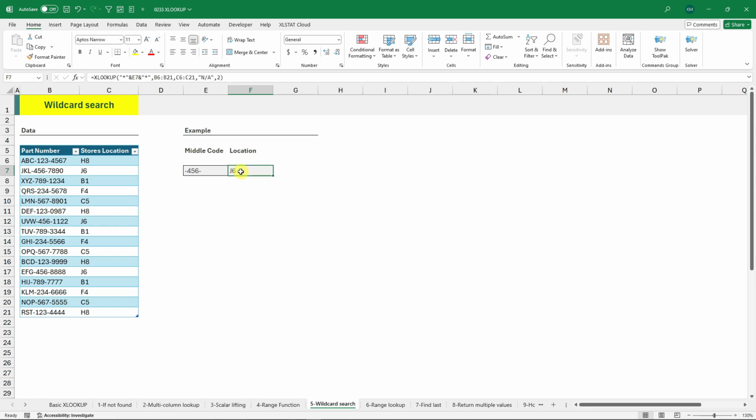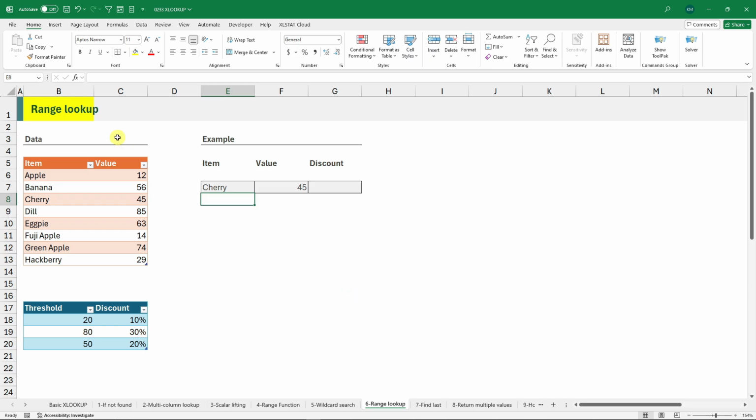The location is J6. Now what if I change this one, let's just say, for the sake of discussion, 234. Click on enter, we have F4 right there since we have 234. How awesome is that, right? Now for the sake also for the discussion, let's add some more here. What if I add here 1, 2, 3? And that would be H8, as you can see right there. Pretty awesome, pretty simple.